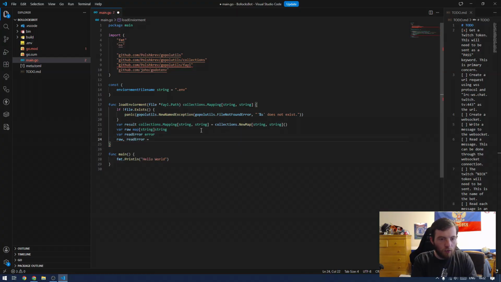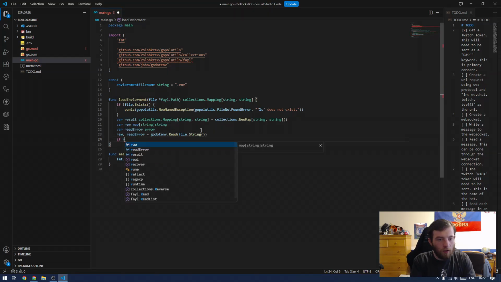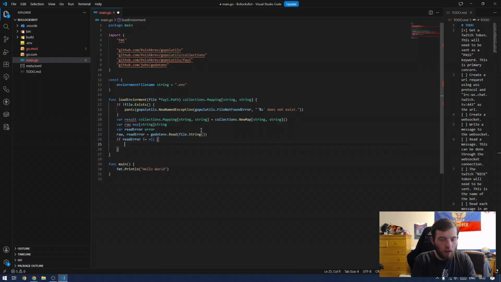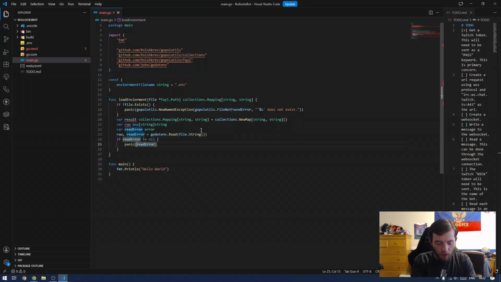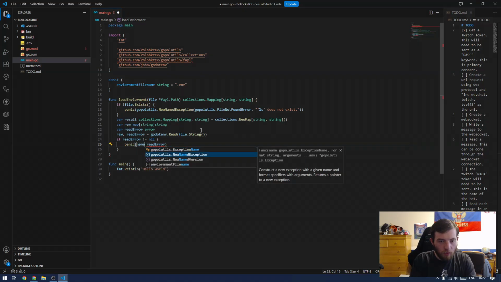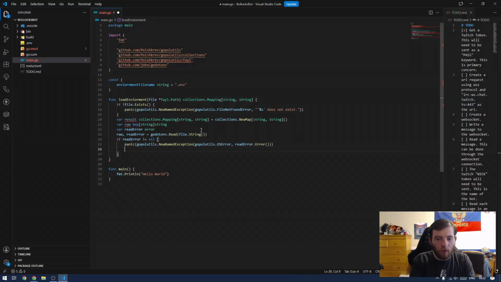Error is equal to go.env read file names file string, and if read error is not nil, are we going to panic on read error, or we're going to panic on a named exception of OS error, and we're going to say read error, that error. There we go. Okay.